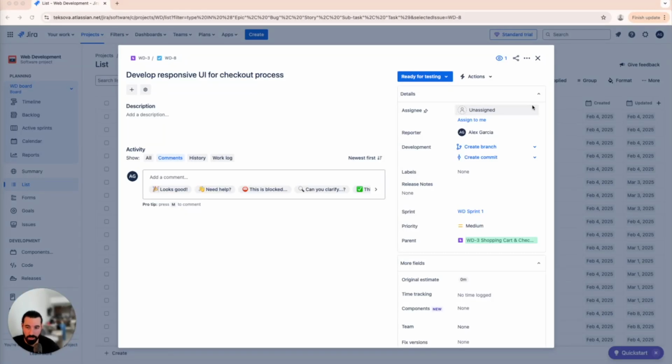In this tutorial, I'm going to explain what transition screens are and how to create one. Transition screens are basically custom screens that appear when an issue moves from one status to the other. The idea behind this is that this screen allows you to update fields, add comments, or provide any other additional information, right? So an example here would be this one.